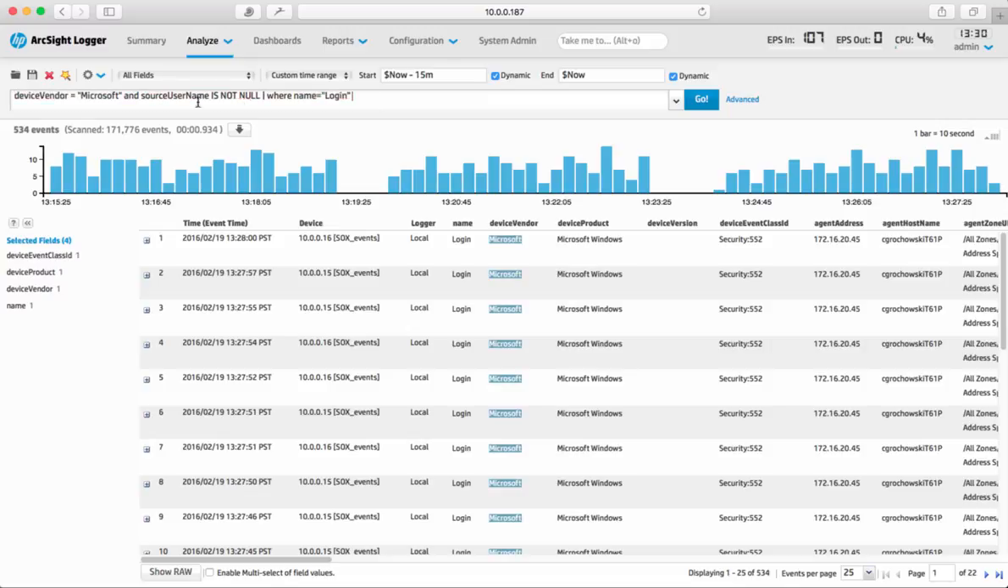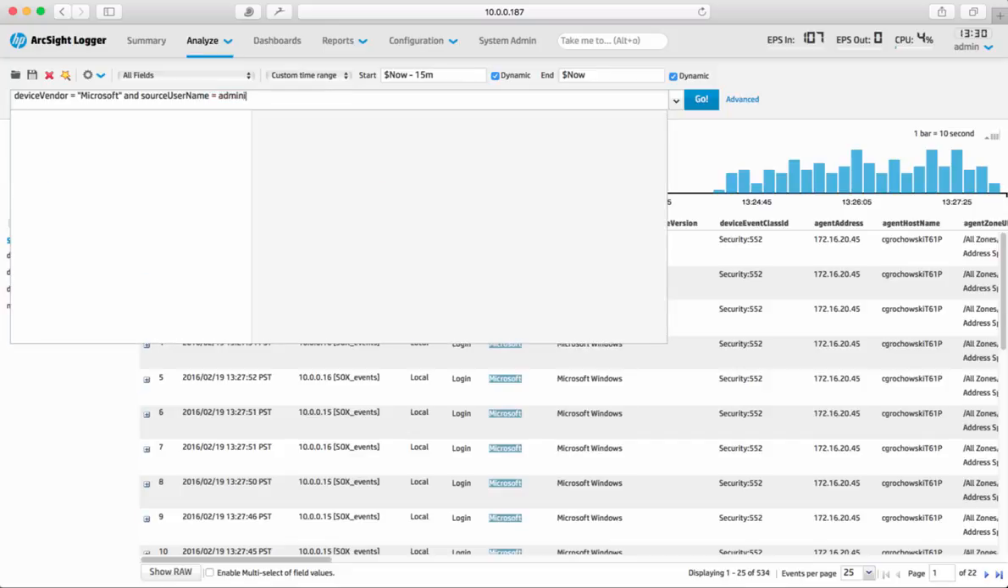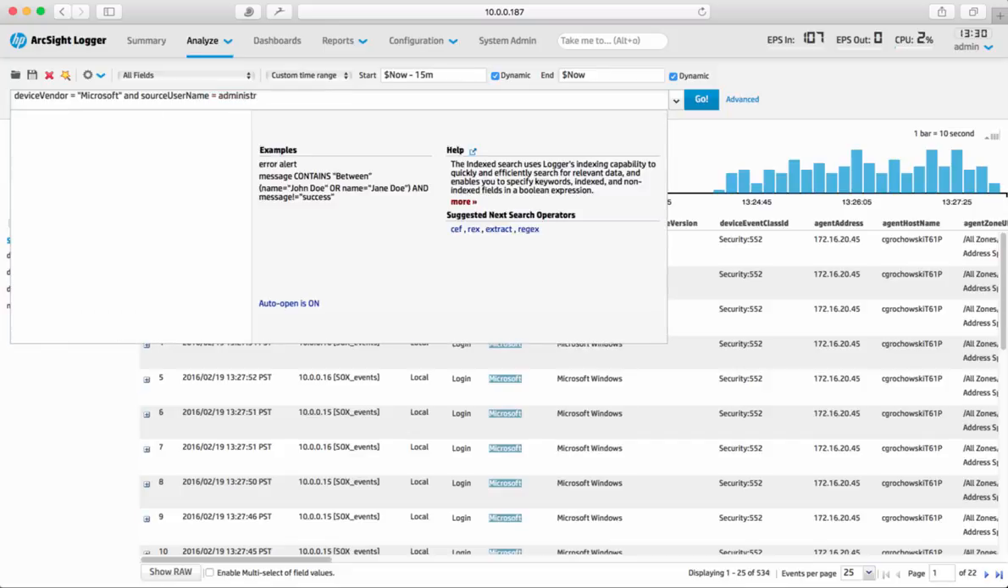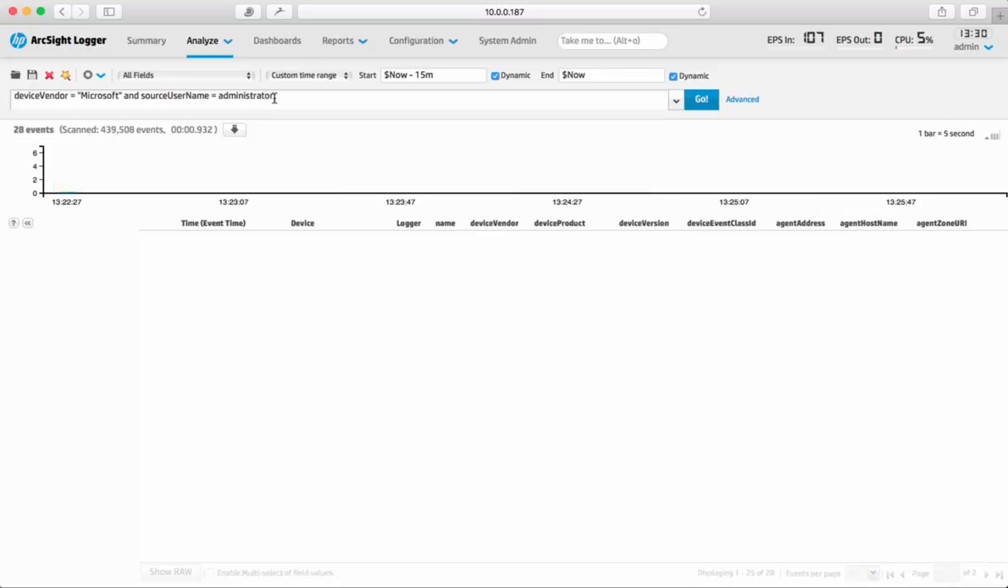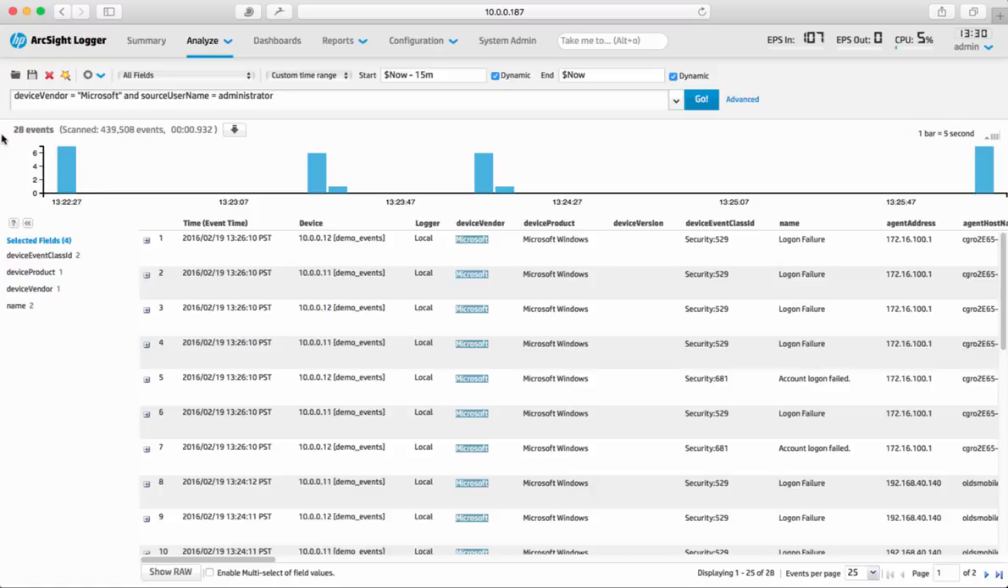What I could also do is something else. Let's look at administrator activity. So I just put in the username being administrator. So now we're getting down to 28 events here actually. We can see a mixture of things.